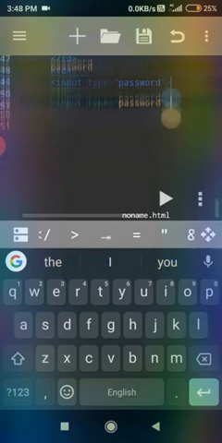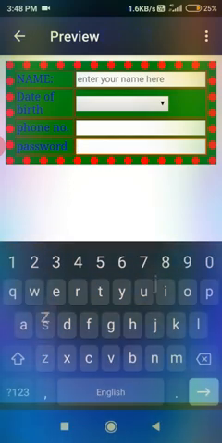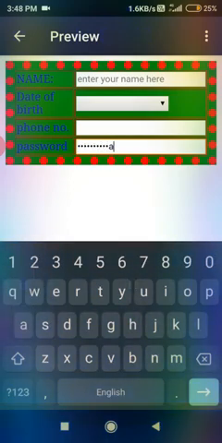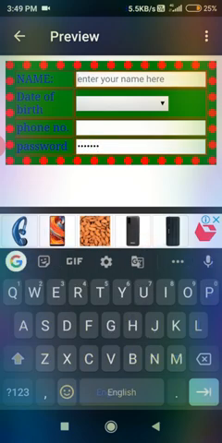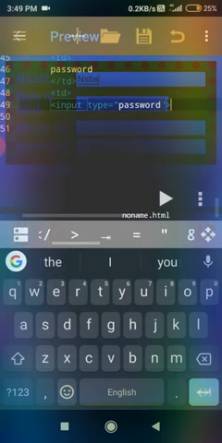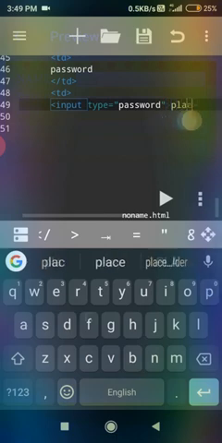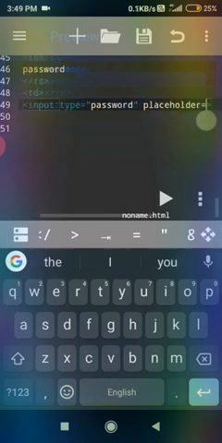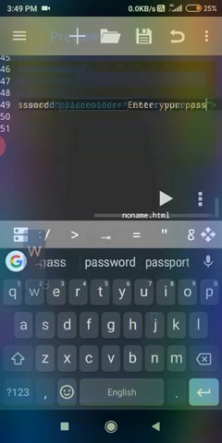Yeah, that's a very nice thing. Now I will show you. Here when you write the password, it will be hidden when you write it. For example, I will write YouTube. Here you can see it. In the name it does not happen. Here you can see it. And in the password, after the password, you have to write placeholder and keep it as enter your password.